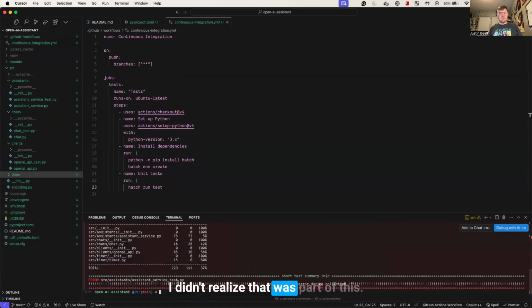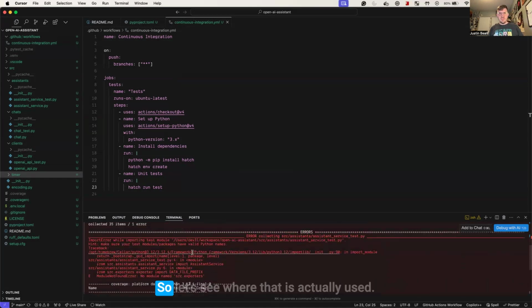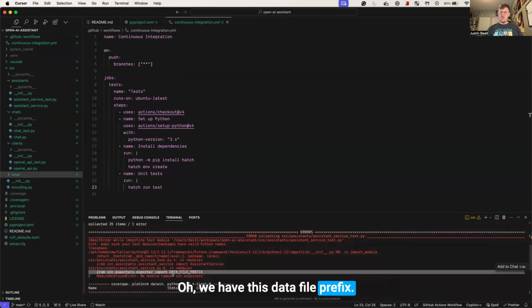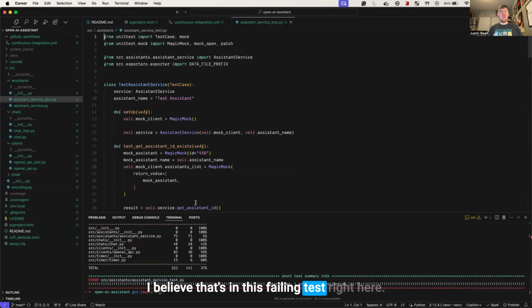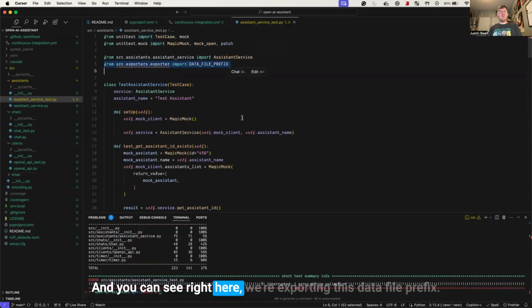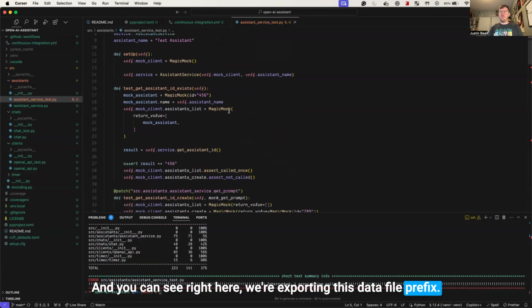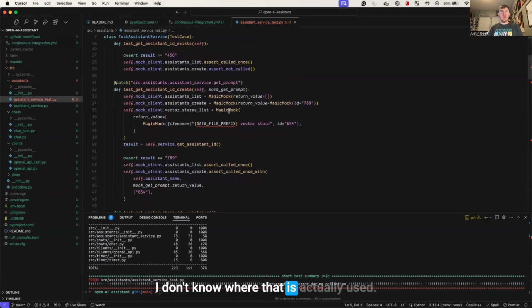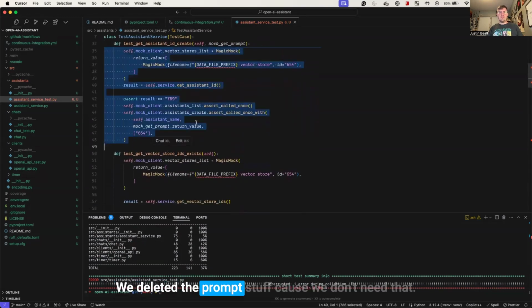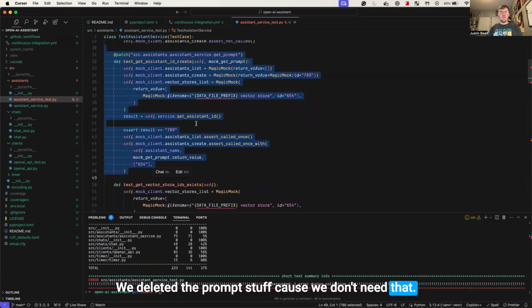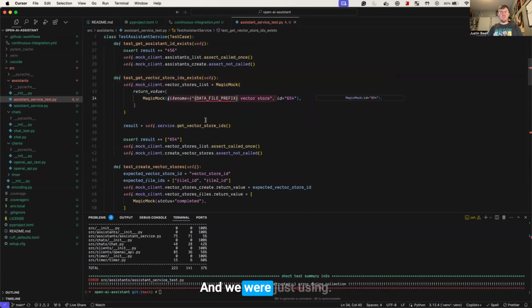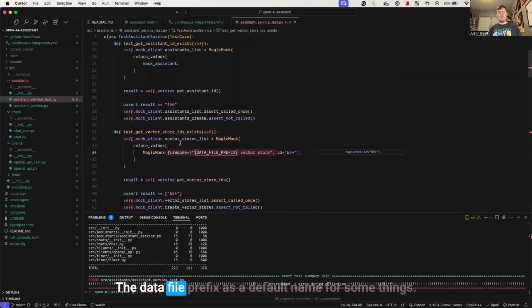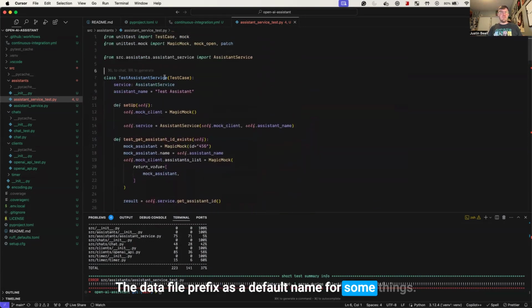I didn't realize that was part of this. So let's see where that is actually used. Oh, we have this data file prefix. I believe that's in this failing test right here. And you can see right here, we're exporting this data file prefix. I don't know where that is actually used. Oh, it's used for getting the prompt. We deleted the prompt stuff because we don't need that. And we were just using the data file prefix as a default name for some things.